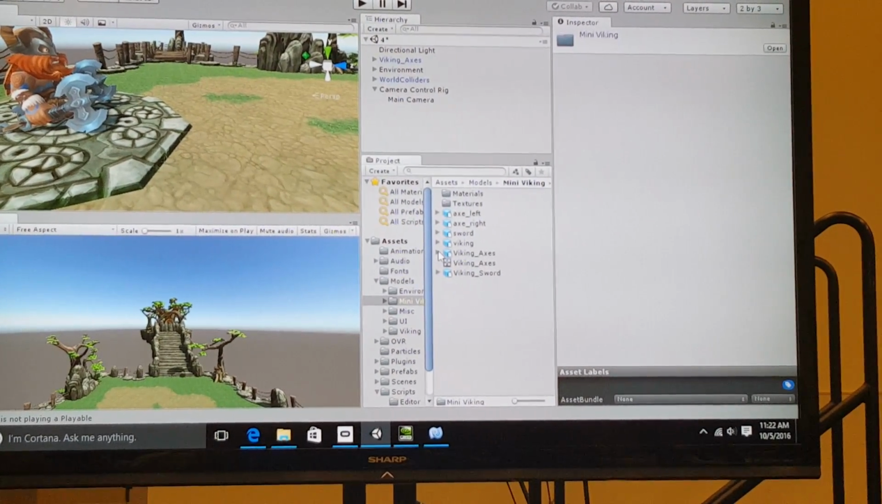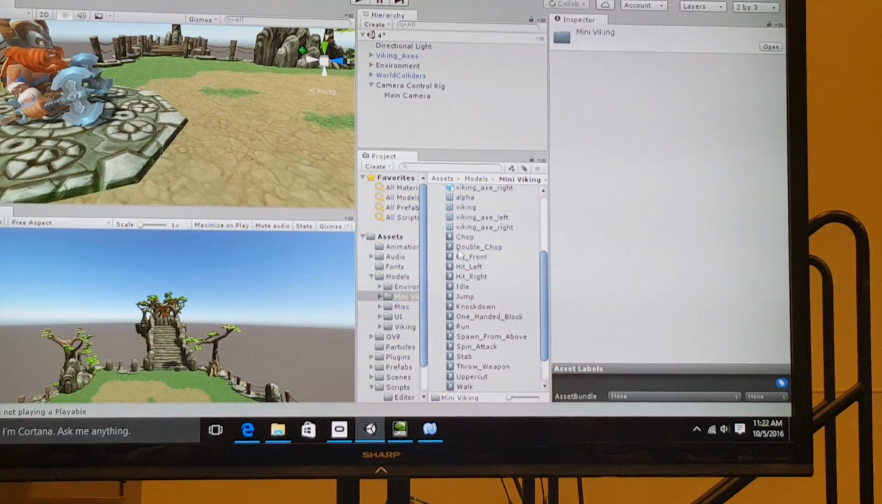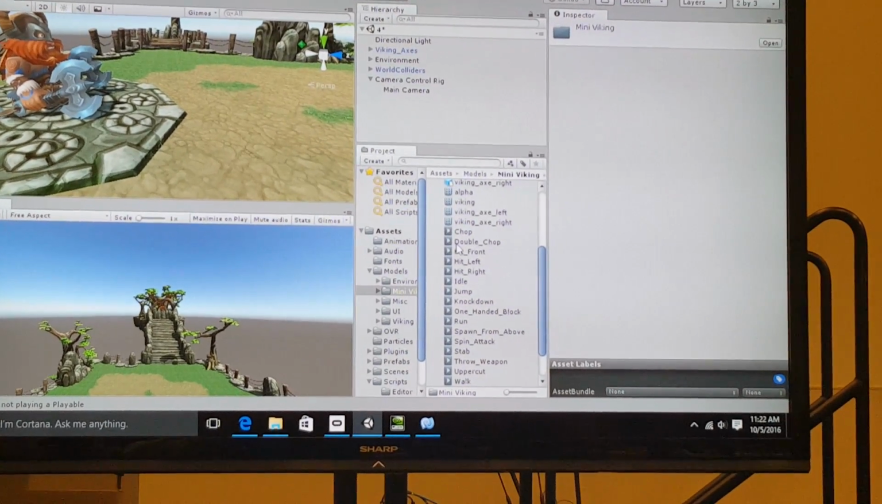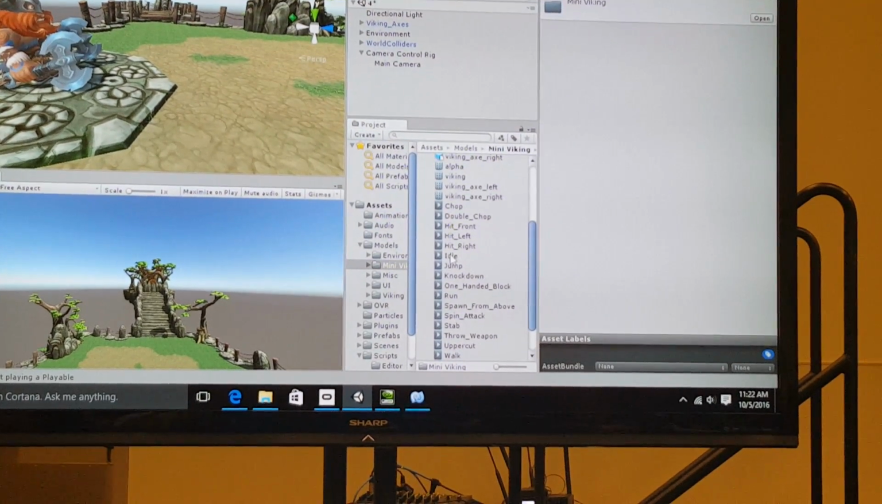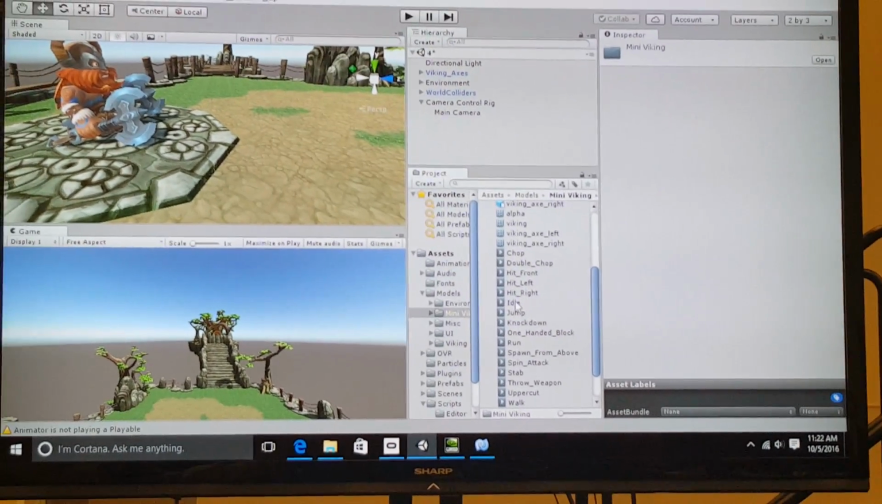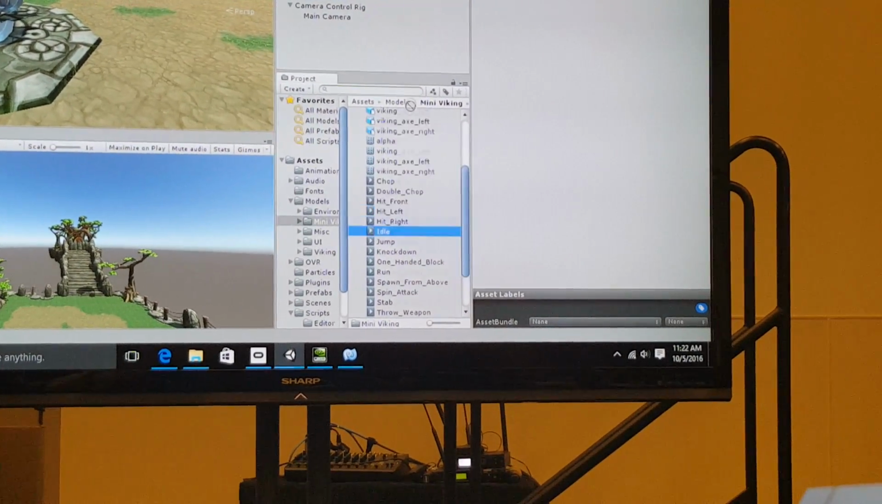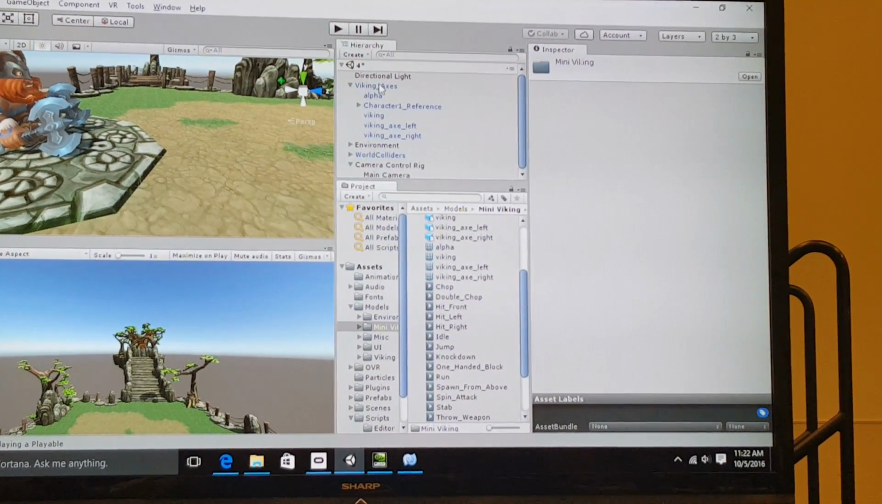So I'm going to expand Viking axes, and this is going to show me a bunch of animations that are already on that character. So I want to go ahead and use these. So what you should do is drag the first one, idle. Do idle first. It's not critical, but it just is better if you do. So I'm going to grab the idle pose, and I'm just going to drag and drop it right on my Viking axes character, just like so.